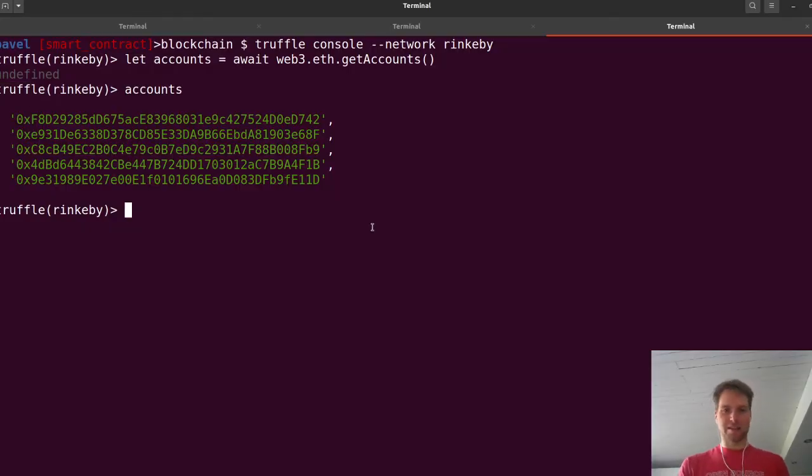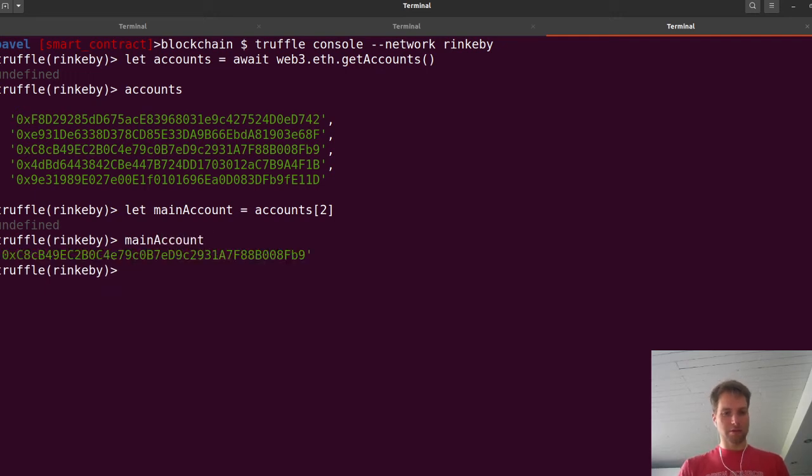So let's say let account. Anyway, this is JavaScript, right? The let keyword means define a variable that you can override. So let's say, whatever, mainAccount, and we're going to say accounts, whatever, 2, I think. Is that main account? Yes. So this is our account that has money in it, as we said before.